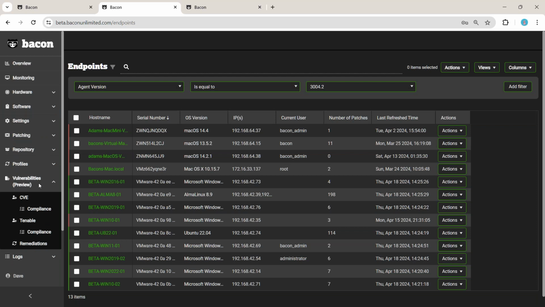So down here, vulnerabilities. This is also new for all the Bacon veterans. You can see there's a little bit of a difference here. So let's explain what we're looking at. So we have CVE, Tenable, and remediations. We're going to start top and work our way down from there.